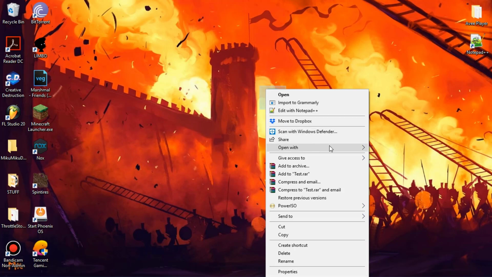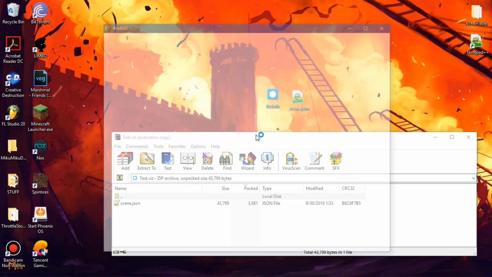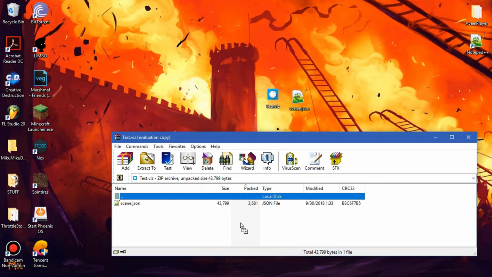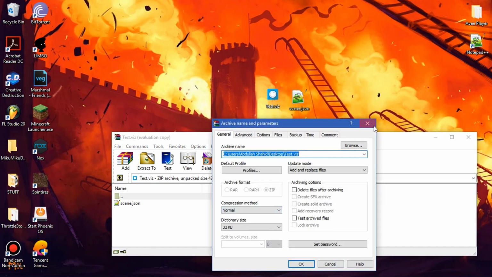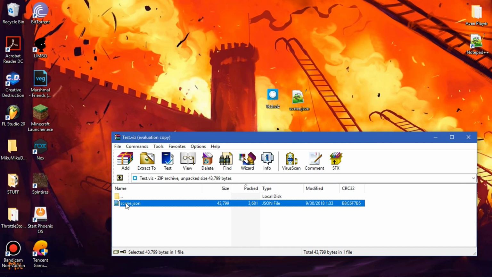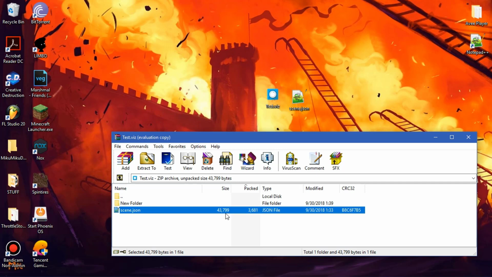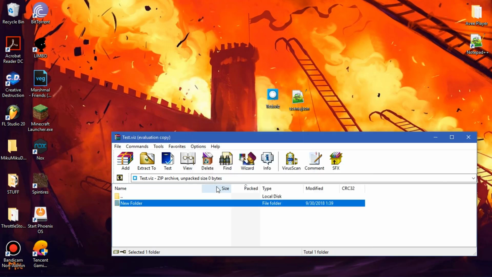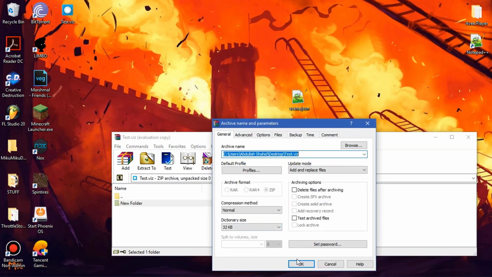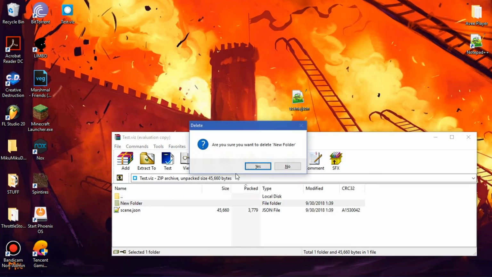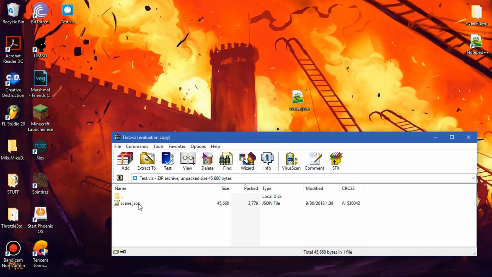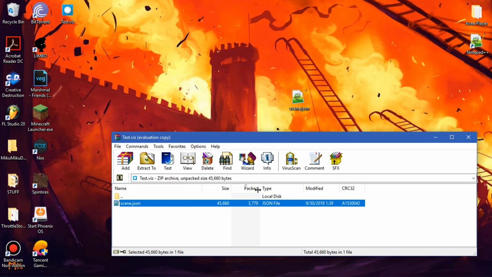Open this again with Winrar, and drag this file back in. Sorry, this file you can first of all rename or delete, and add this file again. So this file, scene.json, is added again. So yeah, you drag it back in.